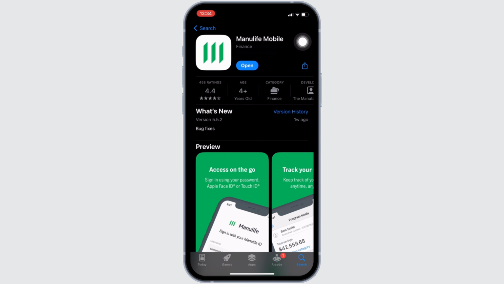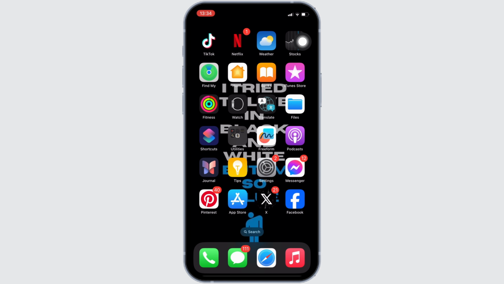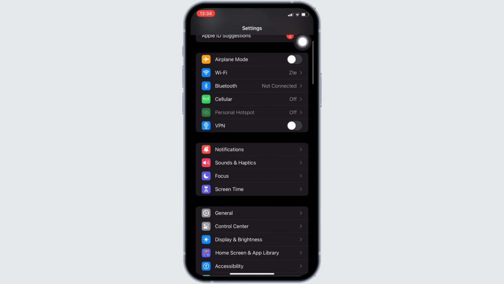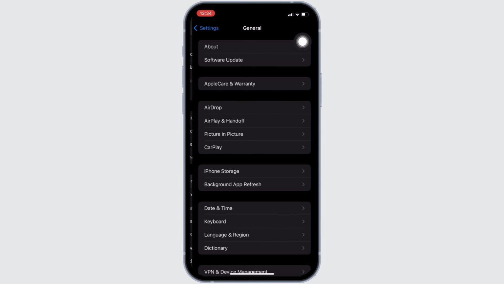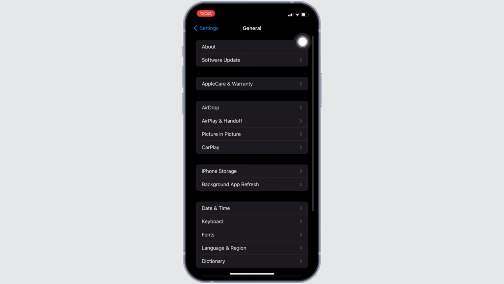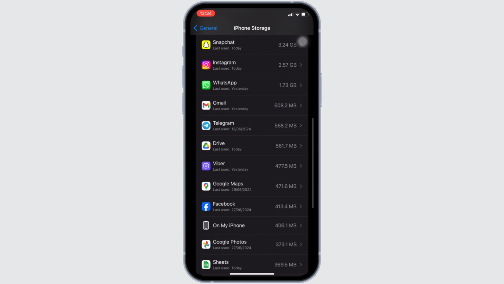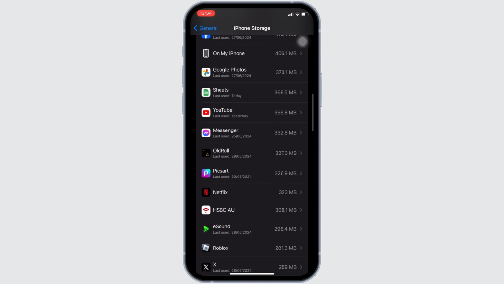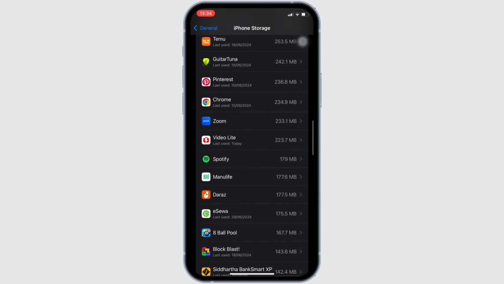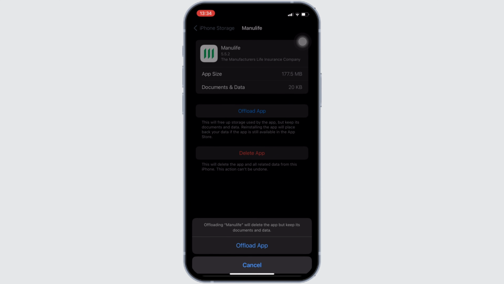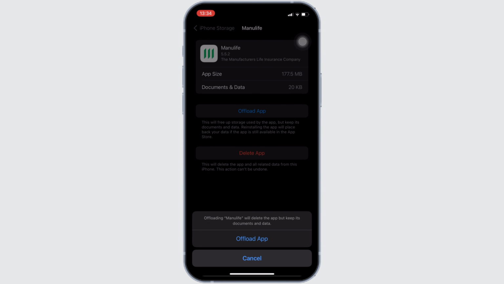Once your application is up to date, the next thing you want to do is head over to the settings of your device. Inside settings, proceed to general. Head over to iPhone storage. You will land on this page where all the applications available on your device will be visible to you. You have to search for the application Manulife. Once you find it, head over to it. Tap on Offload App. Once again, click on Offload App.